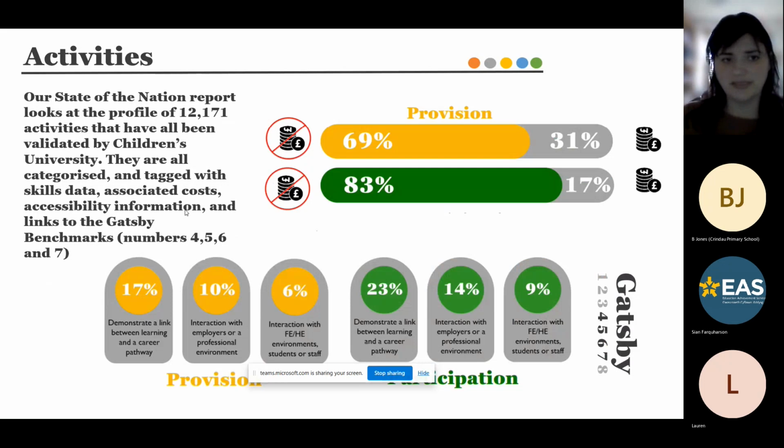So this is the kind of details we're able to get. We're able to get the provision and participation against further education, careers and enterprise, activities that demonstrate a link between learning and a career pathway. As you can see, they're quite low. So that's part of our role, to try and boost those activities within the system.